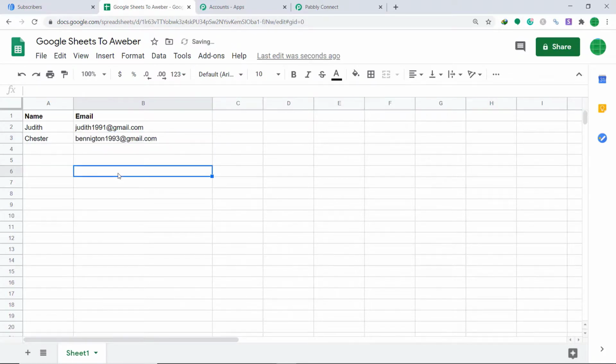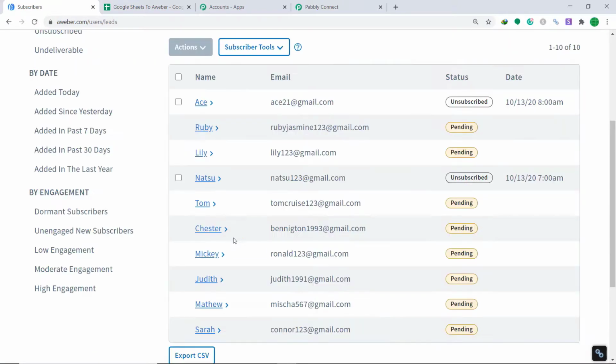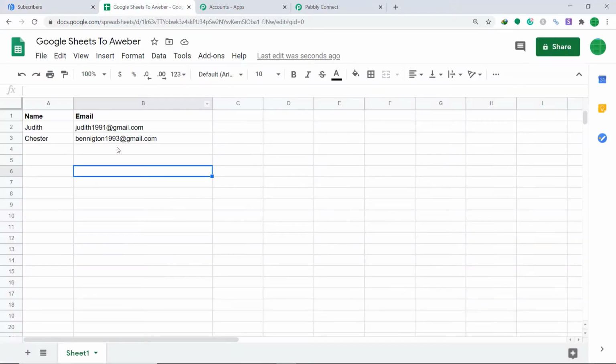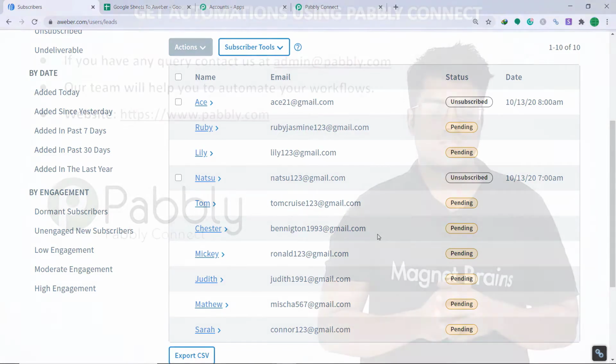Okay. So let's see whether we have a person called Chester as a subscriber in Aweber. So let's go and refresh this. Yes, we have a person called Chester. The email address is the same, that is Bennington 1993. Okay, so chesterbennington1993@gmail.com. So our integration is working absolutely fine. So from now onwards, whenever a new data is entered in Google Sheet, it will be automatically reflected in Aweber.